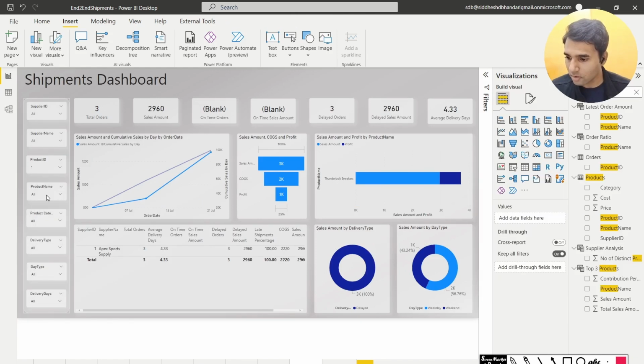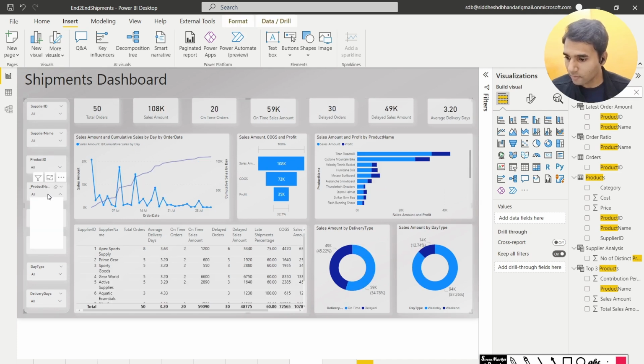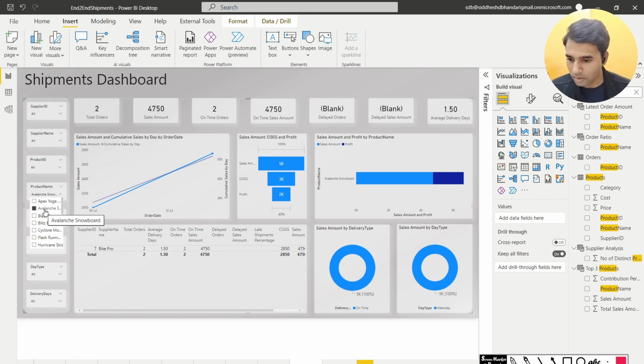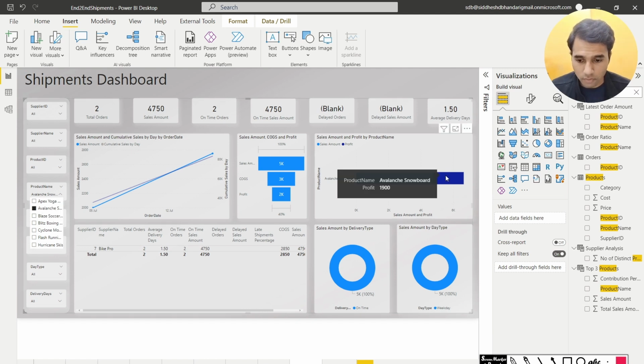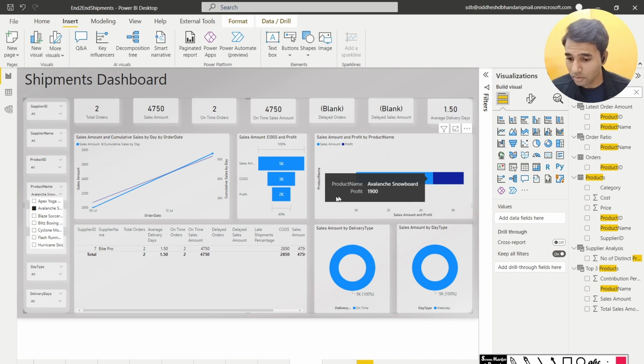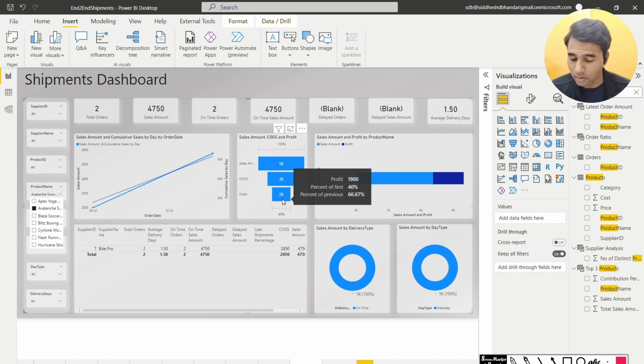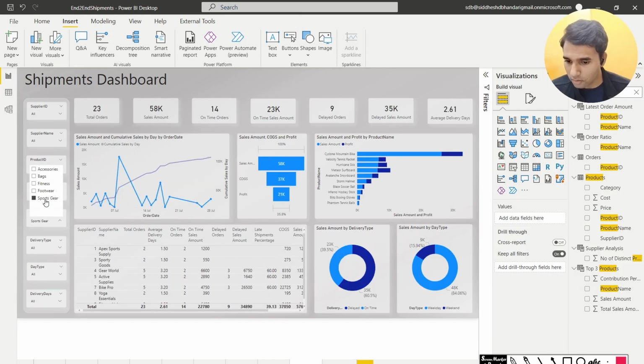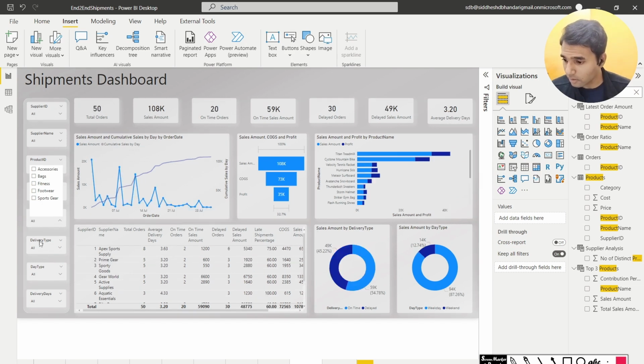Now if I choose the product name, okay, I have to first remove this filter. If I choose Avalanche Snowboard, I am seeing that there were two orders being placed, all were on time, all were on weekdays, and it had a profit of how much? 1900. That's good. If I go over here, profit is 1900. Now let's go to the category, go for Sports Care. So these are all the products belonging to the Sports Care category.